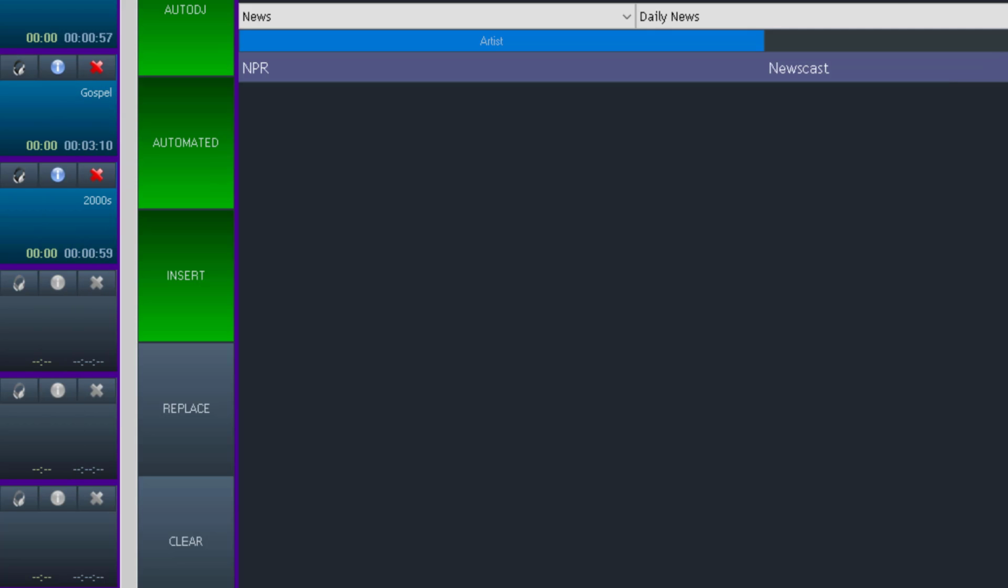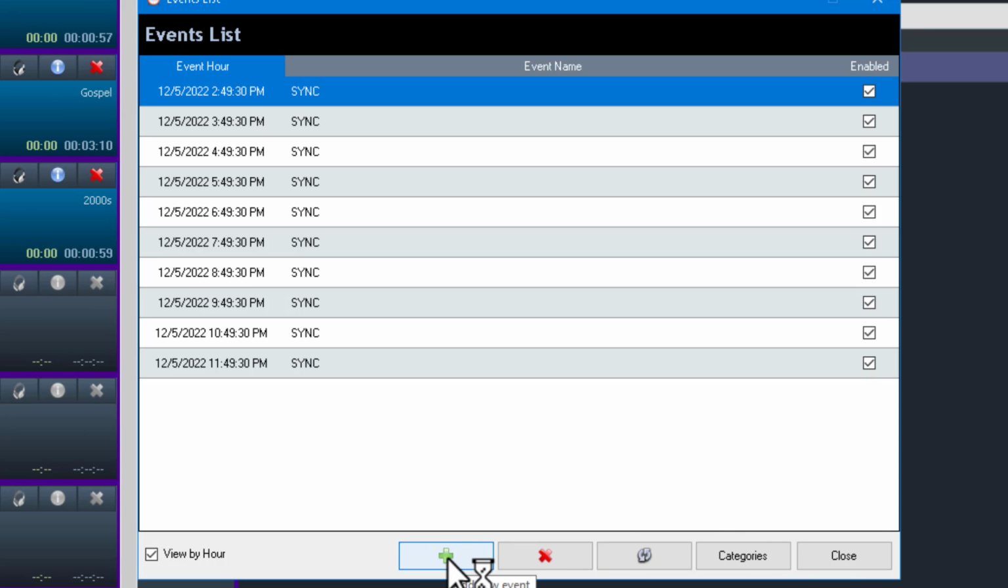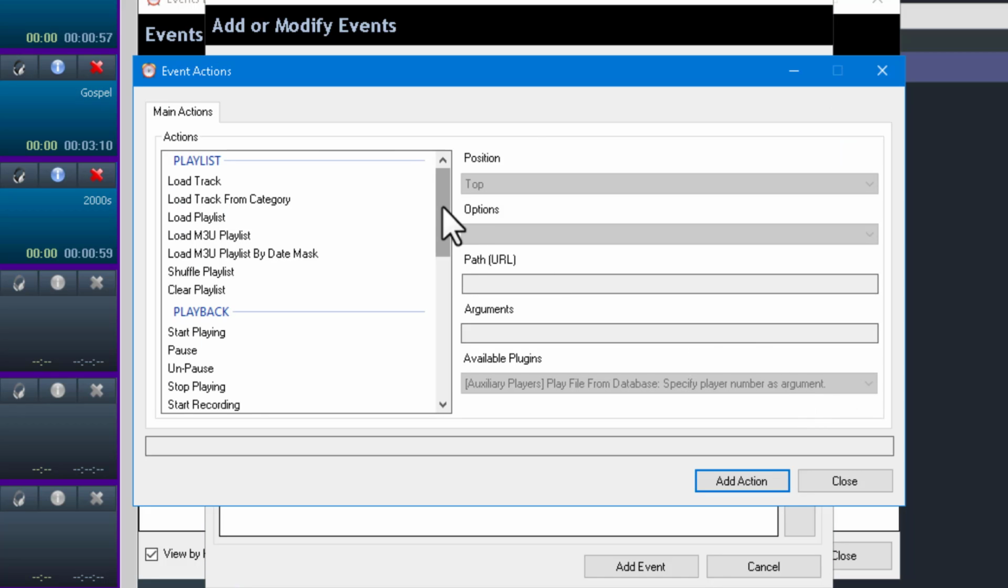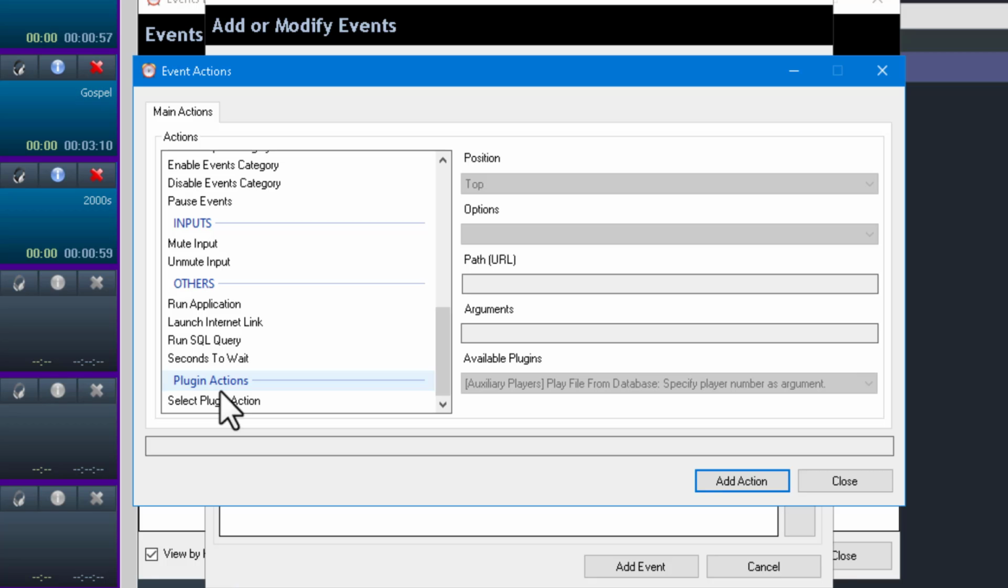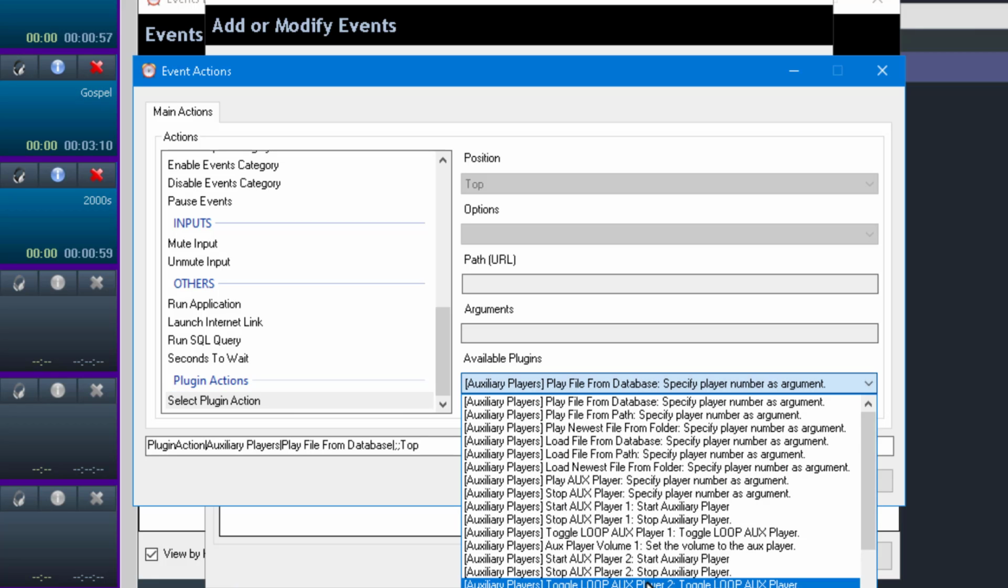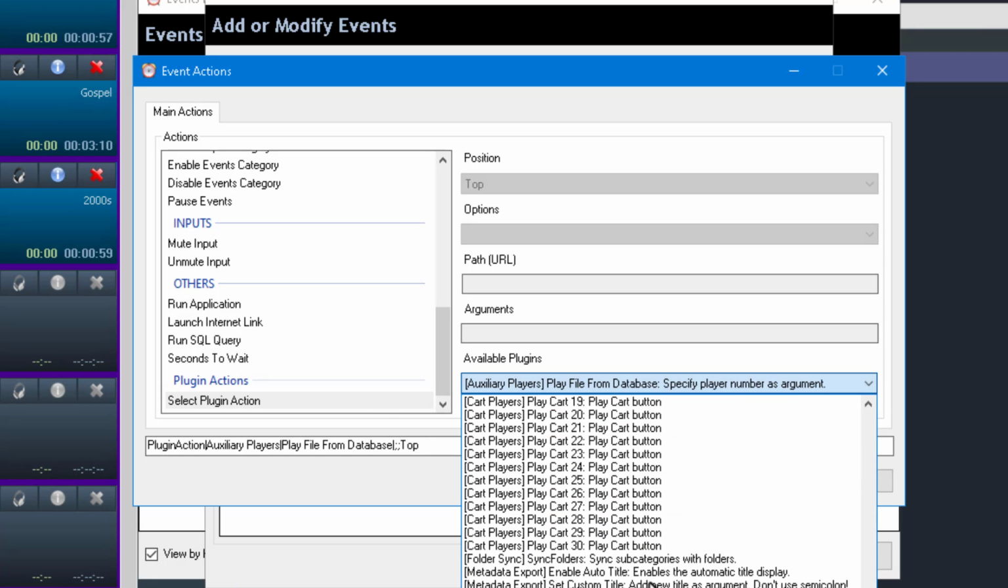Now, as far as doing an event, say you want to synchronize every 30 minutes, every 5 minutes, every hour, whatever, you would create a new event. And when you create an event action, I think it's a plugin action. So when you select plugin action, over here, you will scroll until you see folder sync. There it is right there. It's only one thing you can choose right there.